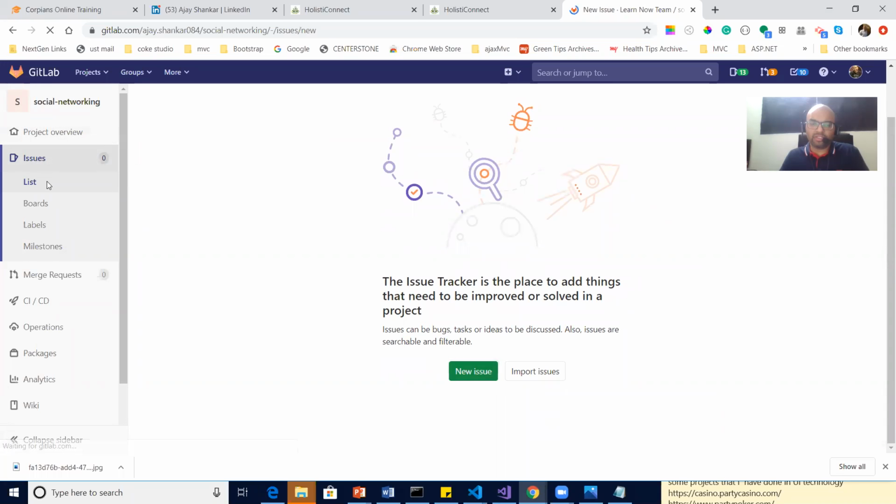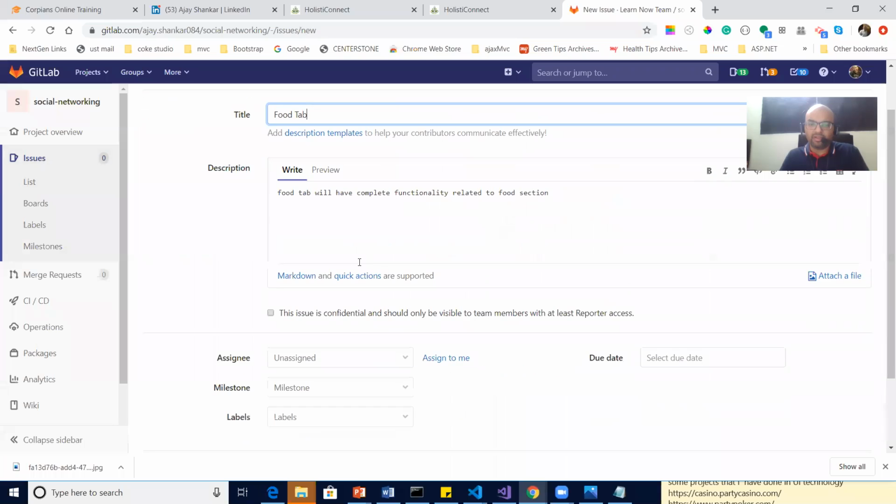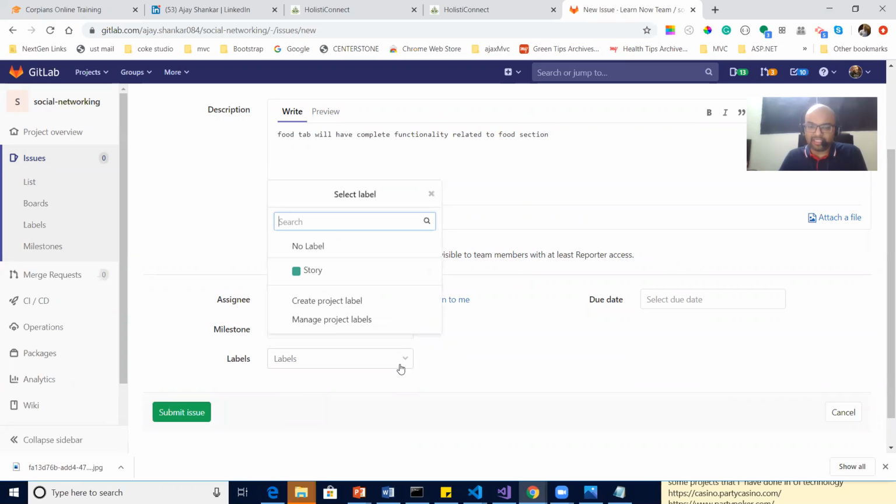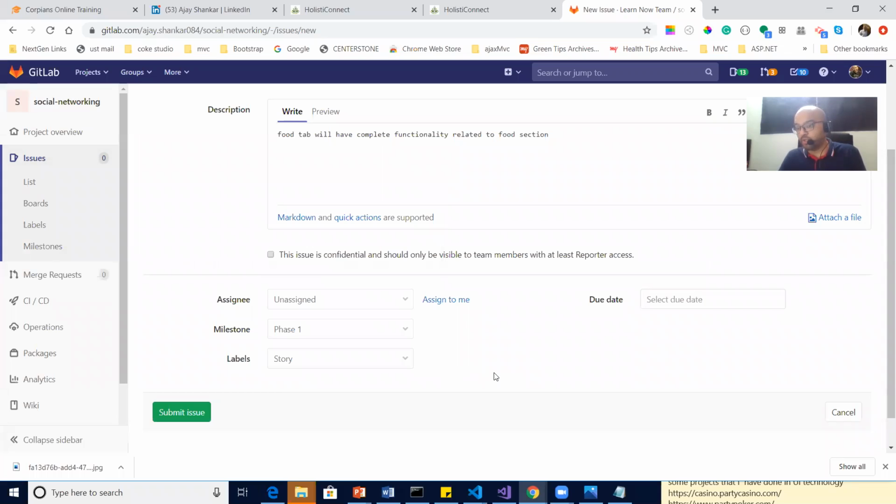So go to issues. In the issues, food tab. Food will have complete functionality related to the food sections, right? And its milestone is phase one. Label is story, and it's a huge story. Basically, it should be divided into tasks, so we should create tasks under this story. That task also we will create, don't worry about it. So submit an issue.